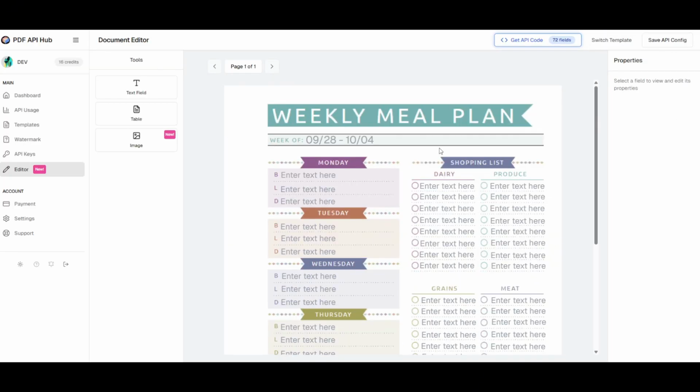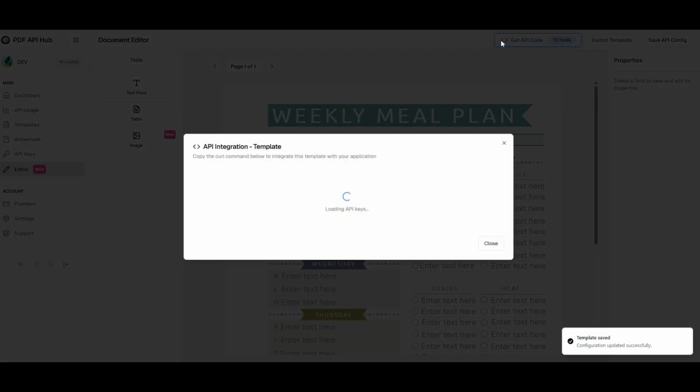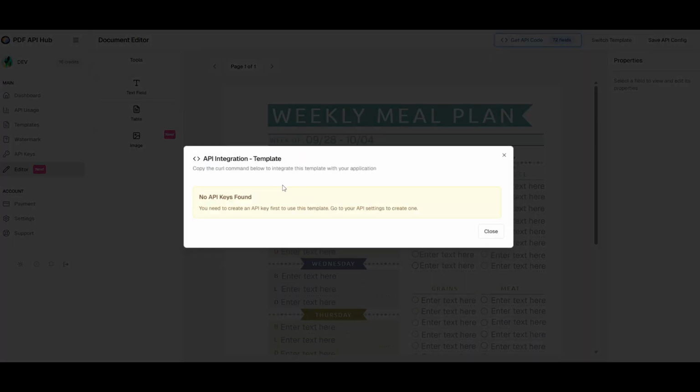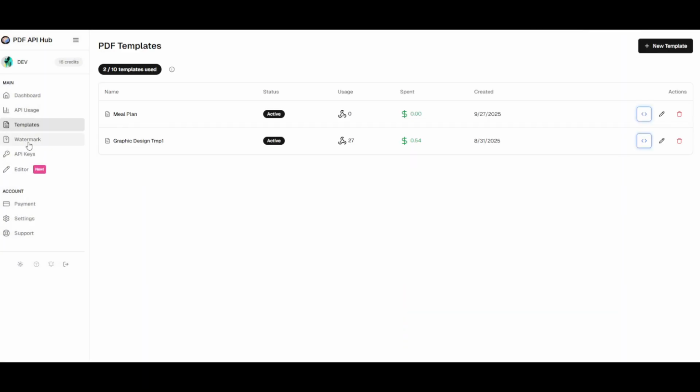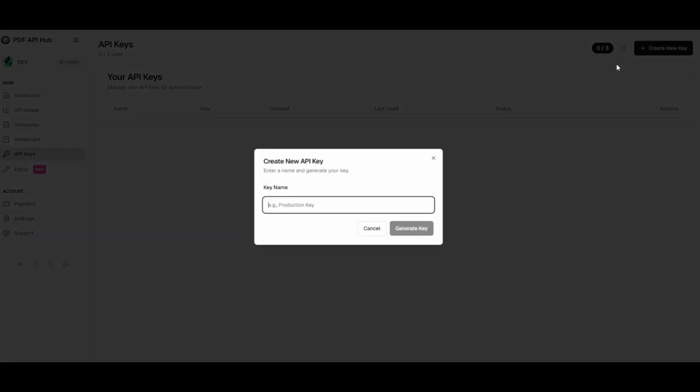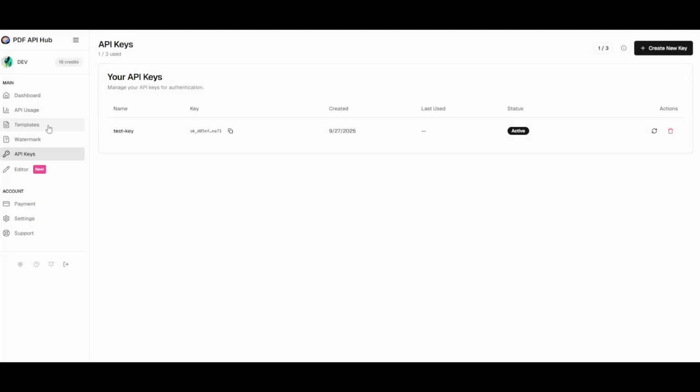When we've completed mapping all the fields, the next step is to click on the Get API Code button. At this point, a dialog will prompt us to create an API key if we don't already have one. To do that, we navigate to the API Keys page. Click Create New Key, give it a name, and instantly a new API key is generated. This key will be used to securely connect with your templates.